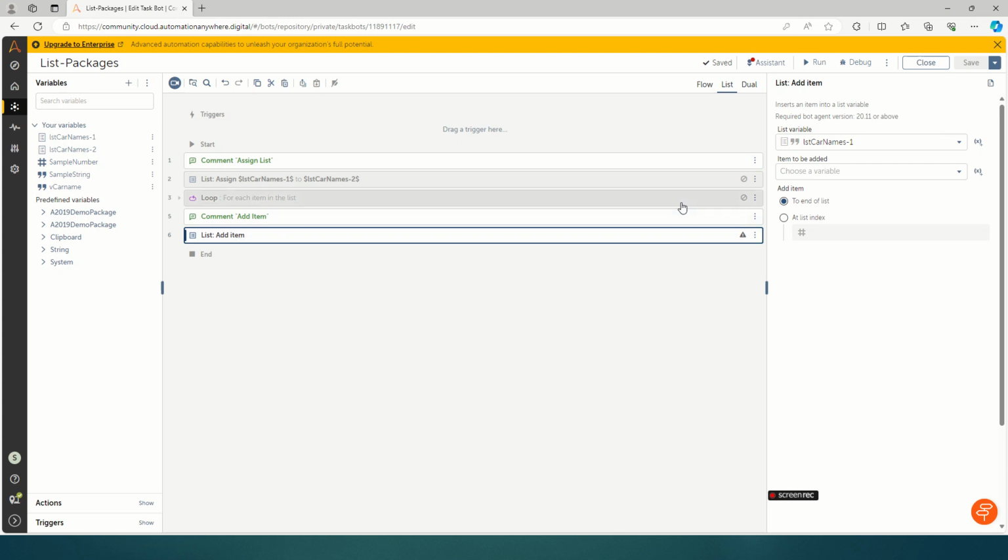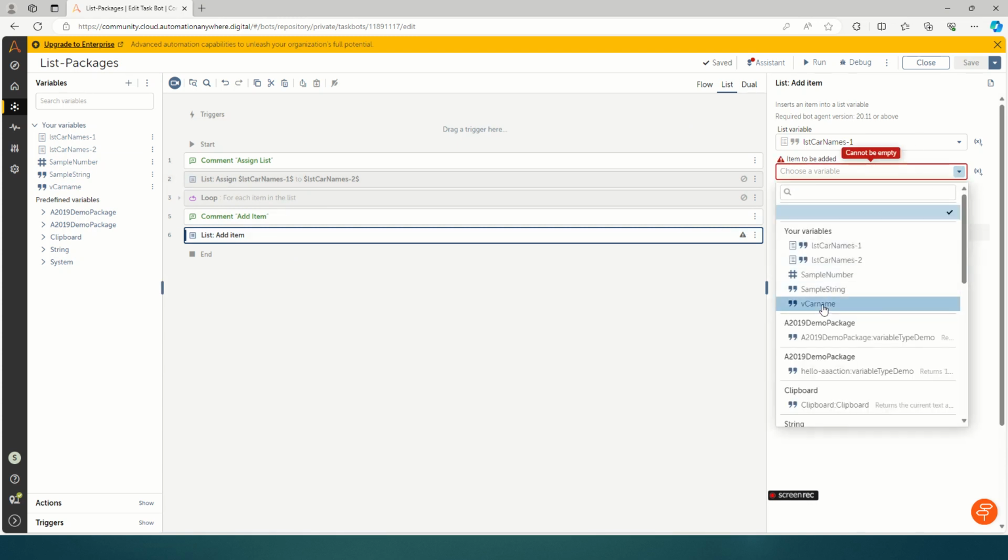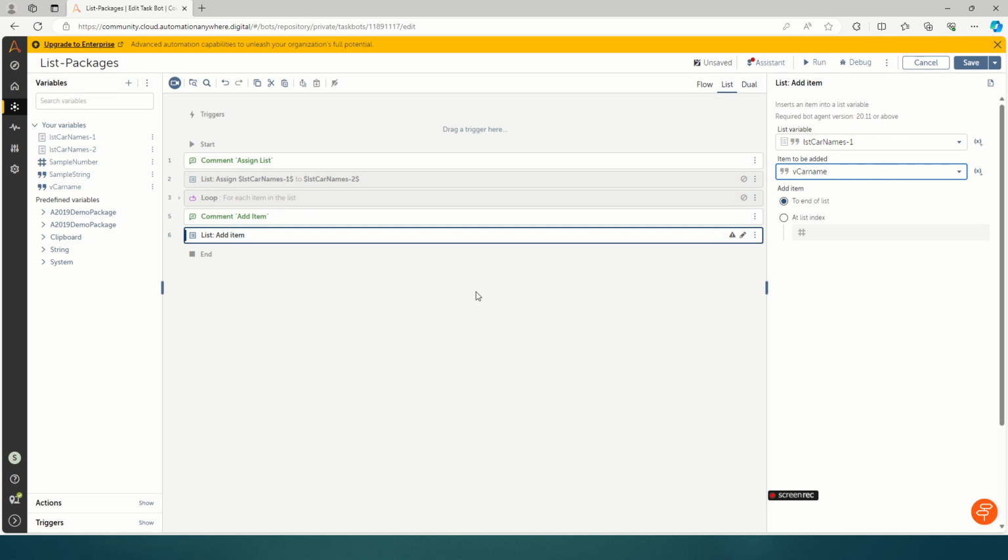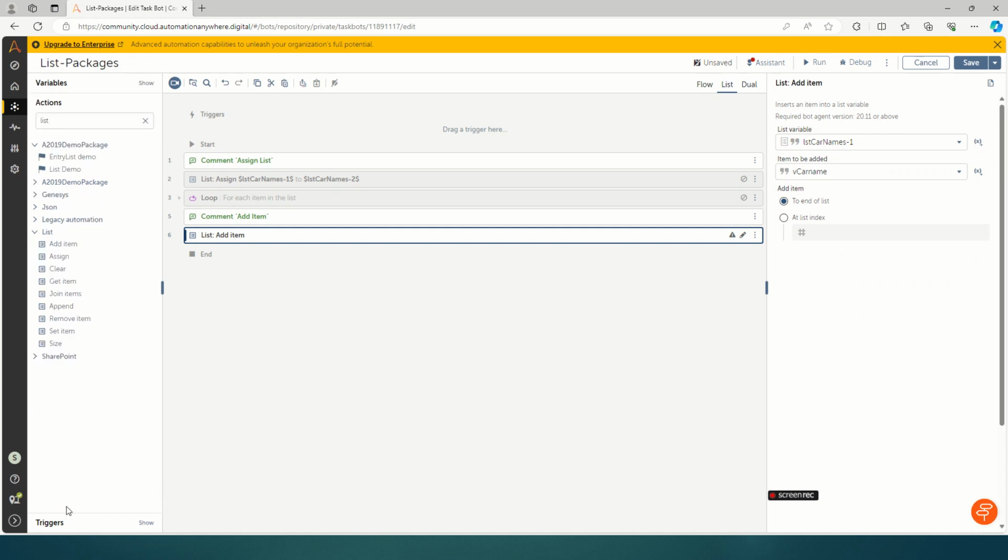Here I have created one new variable, right? Car name, in which Fortuner is there. I'll add that to this list. Car name, I'm selecting that variable. After selecting that one, I need to loop that. Again, I need to loop that.